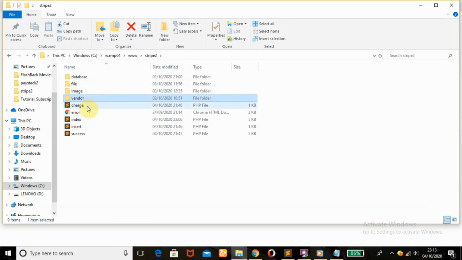Then this is my charge.php where I'll be charging the customer's credit or debit card. This is my error.html file where the user will be redirected in case there's an error or the charging was not successful. Okay, this is my index.php where I'll be making the payments, and this is my insert.php. This is where I'll be inserting the customer's details in the database. Okay, and this is my success page where the user will be redirected upon successful payment.